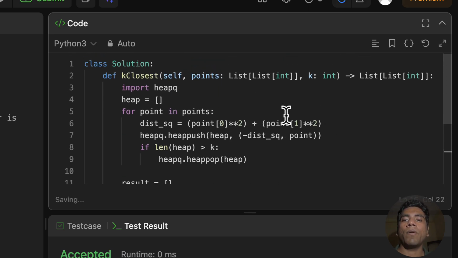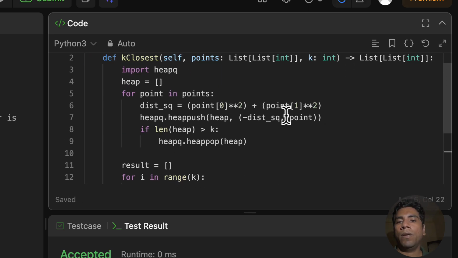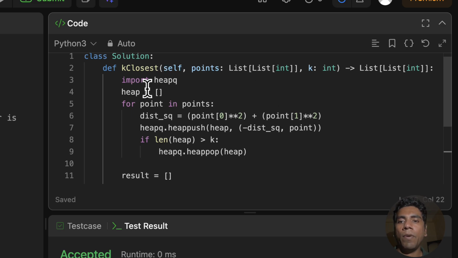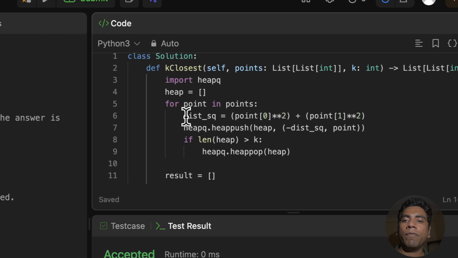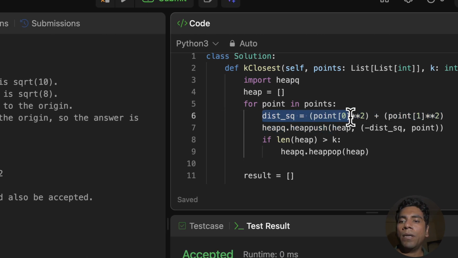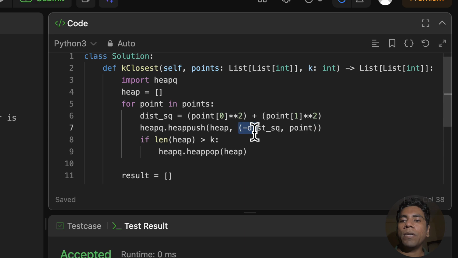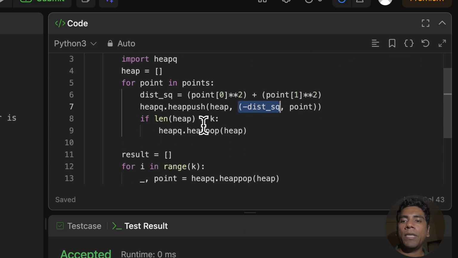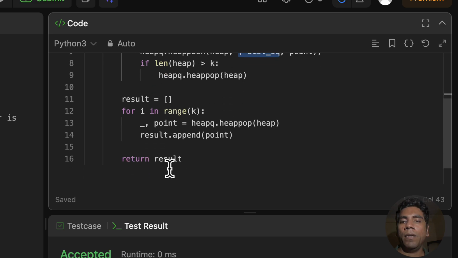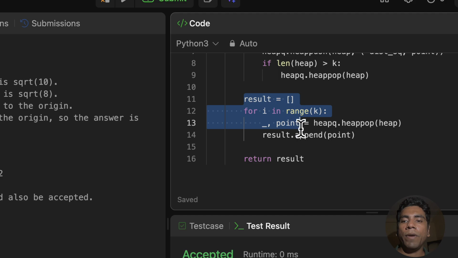So this is our code. Let's look at it once. We are importing the heap, creating an empty heap, then processing through all the points. We first calculate the distance from the origin and then we push it onto the heap. The item that we are pushing is the negative of the square distance and the point. If the heap reaches length k, then we start popping from the heap. And in this part of the code, we are building the result.